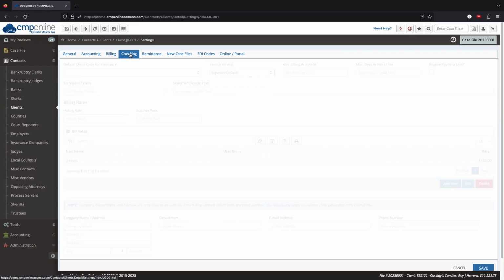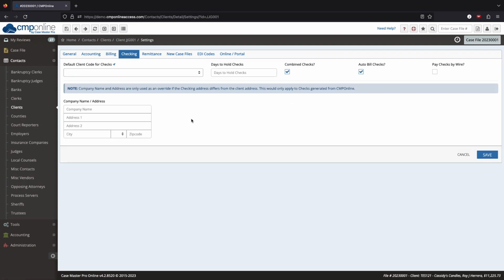Next, on the checking screen, we can set some default settings regarding adding checks for a client. Importantly on this screen, if the checking address differs from the client address, you can set that here and it will appear on all checks for this client moving forward.